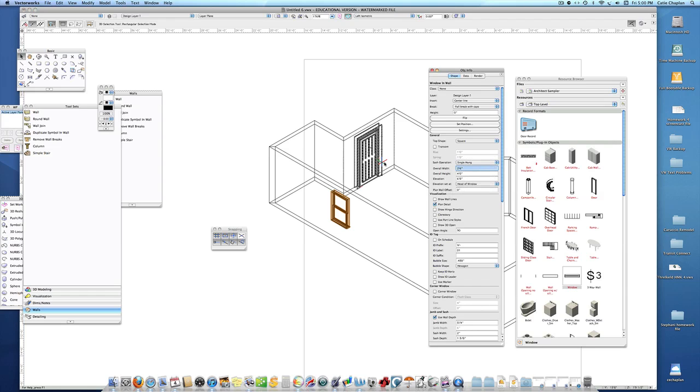You can change the width. You know, if we want to have a 48-inch wide window. You can change the overall height. If I want to make this 4.5 feet.